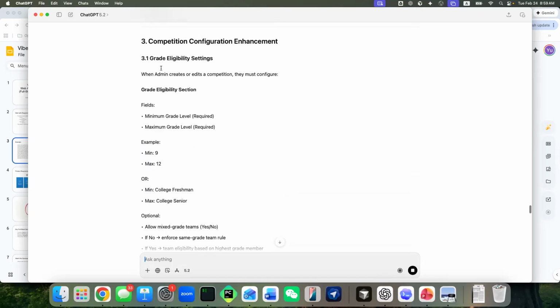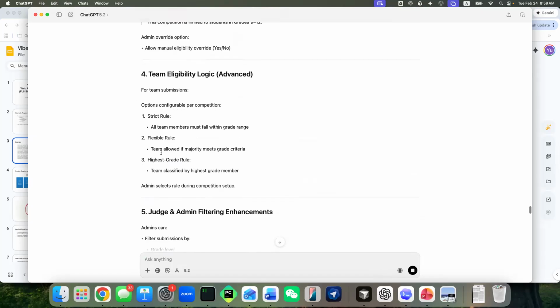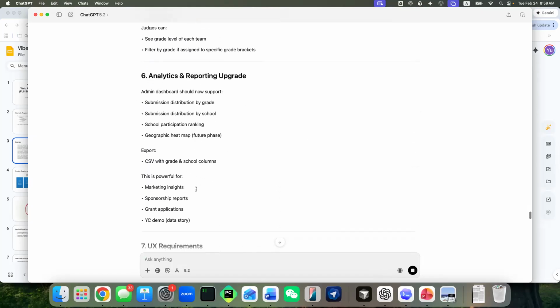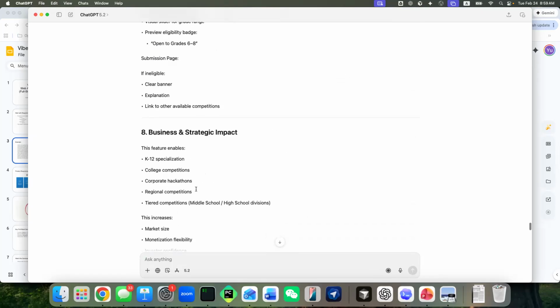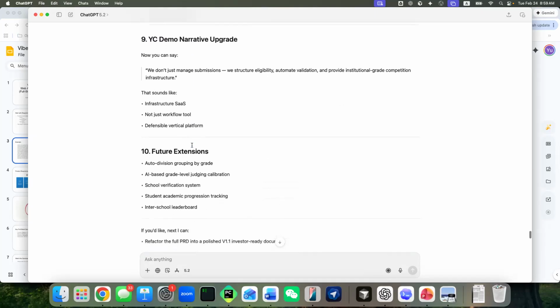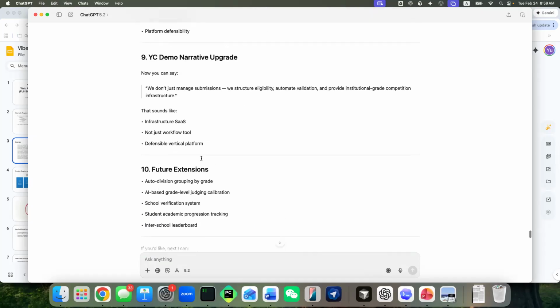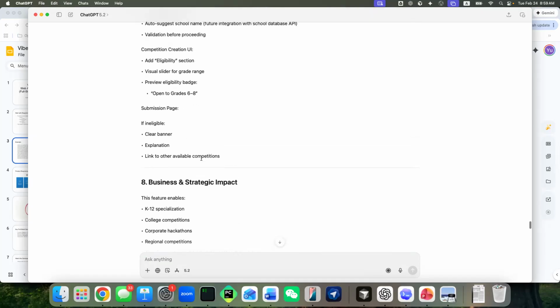And also they have a grade eligibility settings. That's something they're adding. As you can see, you provide that one little feedback and they made a change across all the different kinds of sections, and make sure they reflect that change. So if you feel okay, all right.